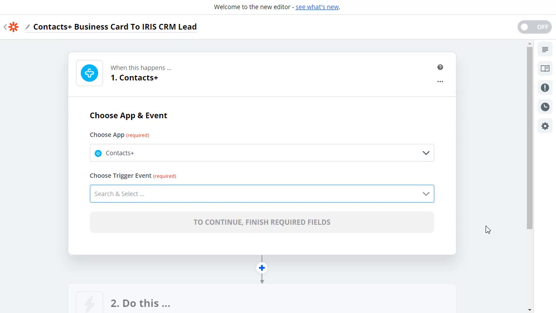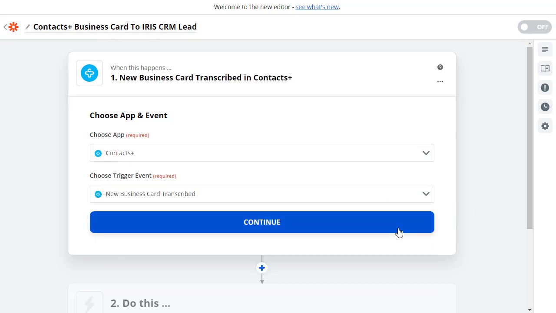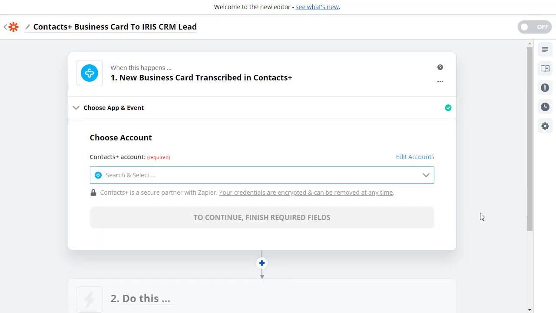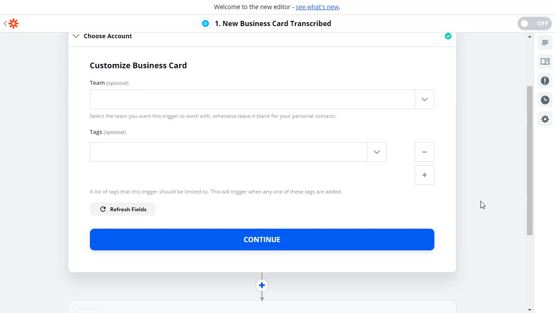For this Zap, we'll select the New Business Card Transcribed trigger. Next, we'll select the Contacts Plus user account to use with the Zap. If needed, we can select teams or tags from which to import business cards. In our example, we'll leave those empty, which means that our Zap will process all imported business cards.